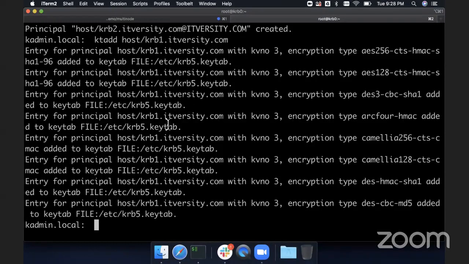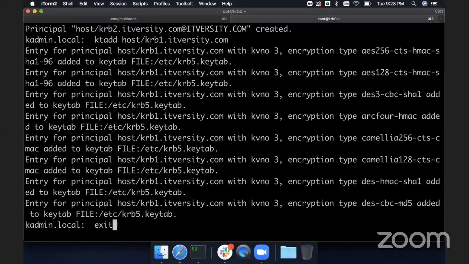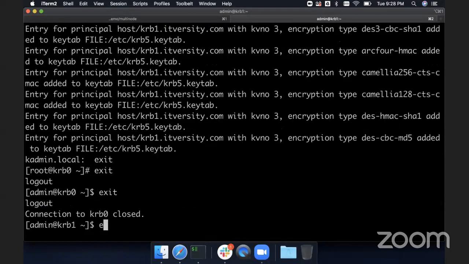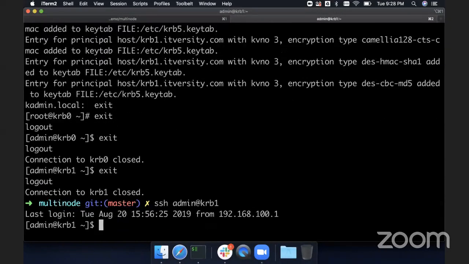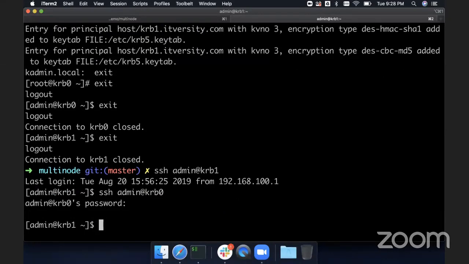Okay, now I can actually come out of this. I came out of all the servers. Now I am connecting to KRB1. Again, I am saying ssh admin at KRB0. Another thing which we need to keep in mind when it comes to KRB1 and KRB2 is after adding the principals, we also need to configure the client, right?